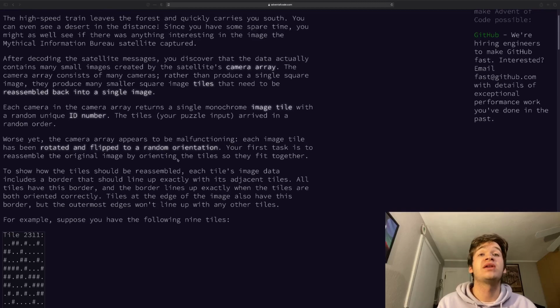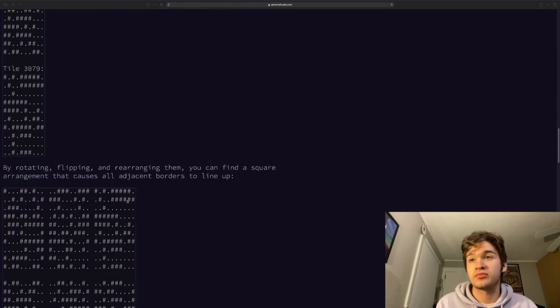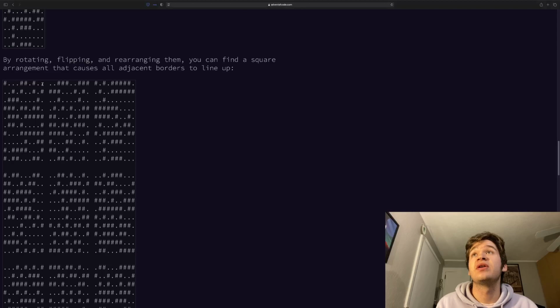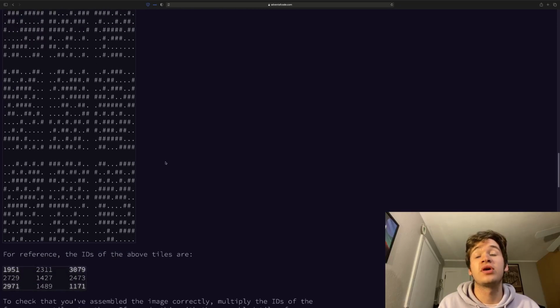The way that we line it up is that the borders of every single tile will match up with each other. So if you see down in this example, this column right here is equal to this column right here, this row right here is equal to this row right here, and so on and so on, and that is how we fit the tiles together. For the first part, we have to report back the IDs of the tiles that end up in the corners once we have assembled our image correctly.